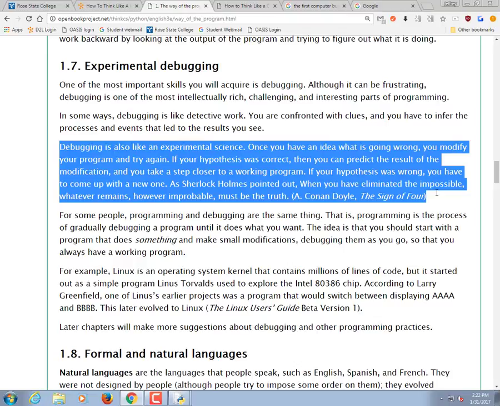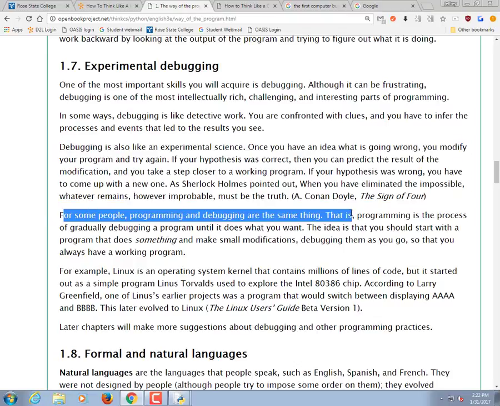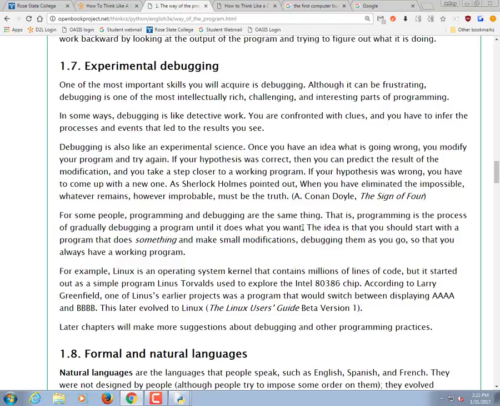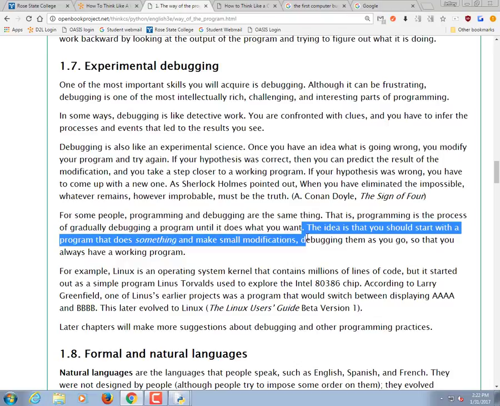The testers don't find a problem, I mean, they don't fix the problems. They just report them. For some people, programming and debugging are the same thing. Programming is a process of gradually debugging a program until it does what you want it to do. The idea is that you should start with a program that does something and make small modifications.